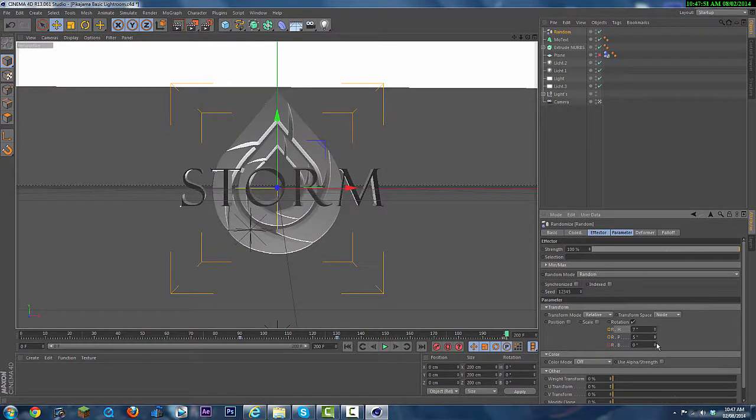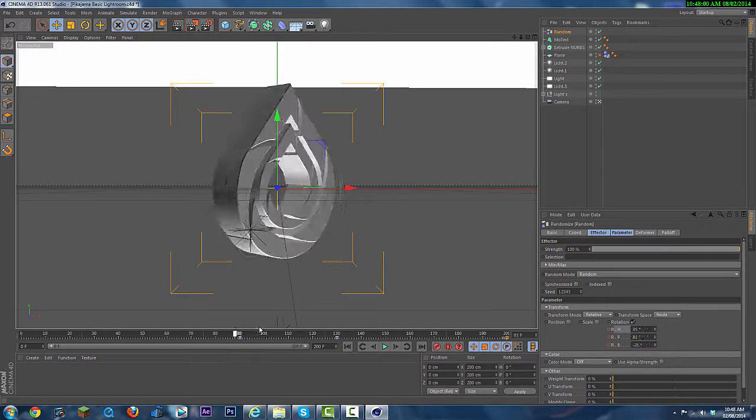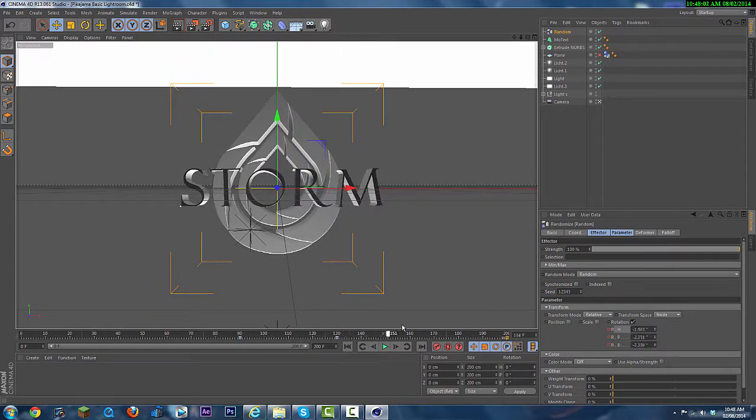Not so much. So it doesn't look exactly right. And just hold down Control and press all over again. So it comes in and slowly rotates out.